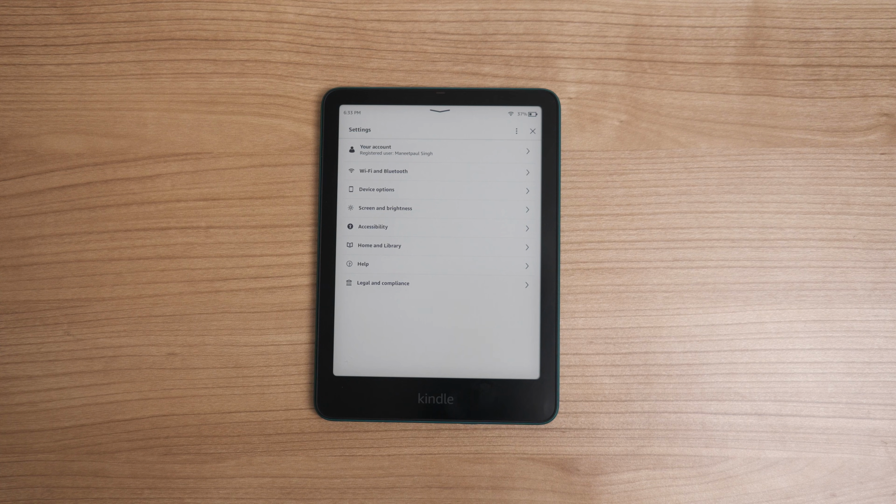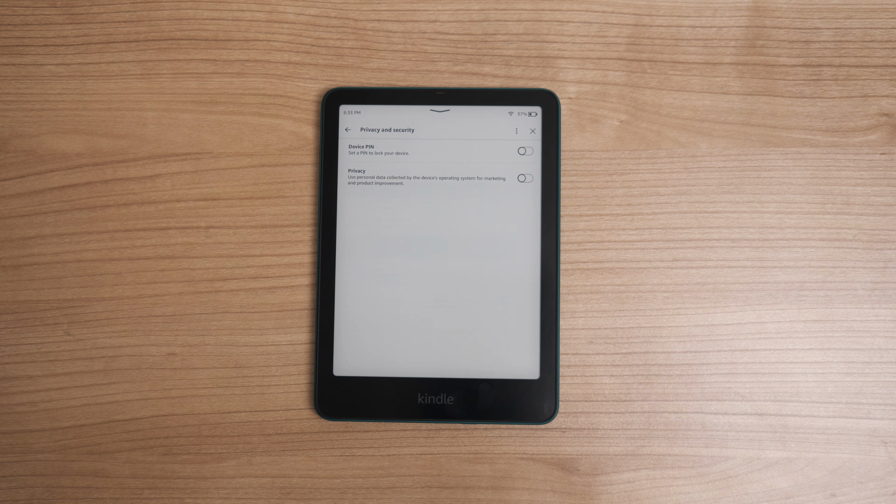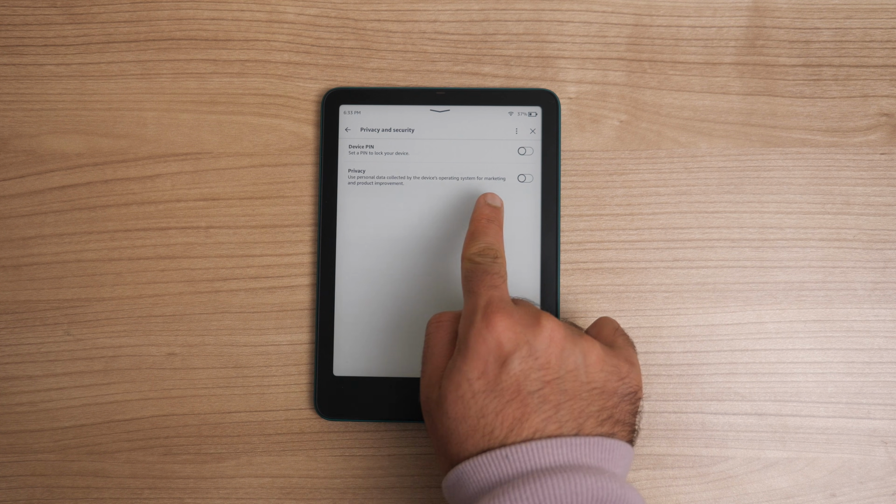Another important setting that I recommend that you look at is under the device options section, under privacy and security. By default, your Kindle will be sharing the information that you use on the Kindle with Amazon to personalize the advertisements that they serve you. I don't like this personally, so I turned this feature off. I don't want to share more information than I have to. And also, this is the place where you can turn on a device passcode if you want to have an extra layer of security on your Kindle.